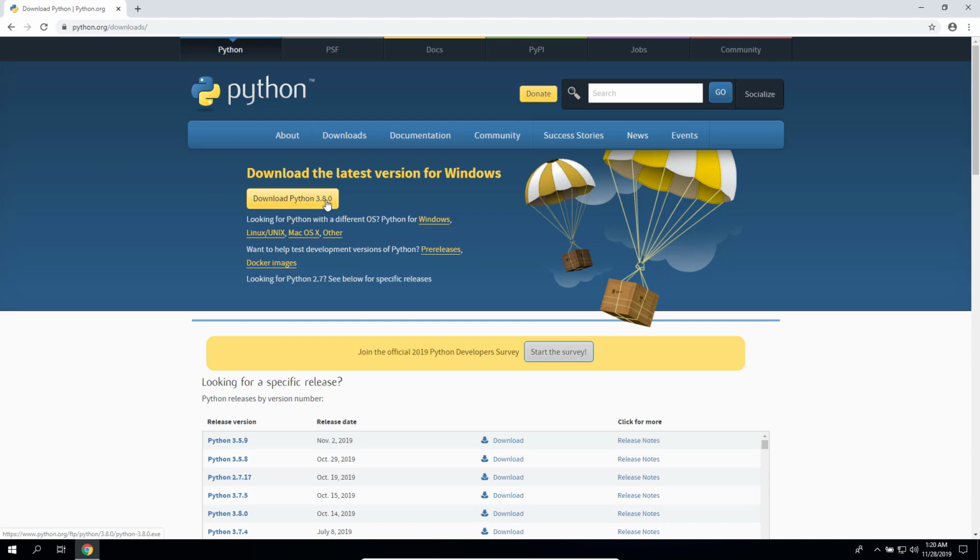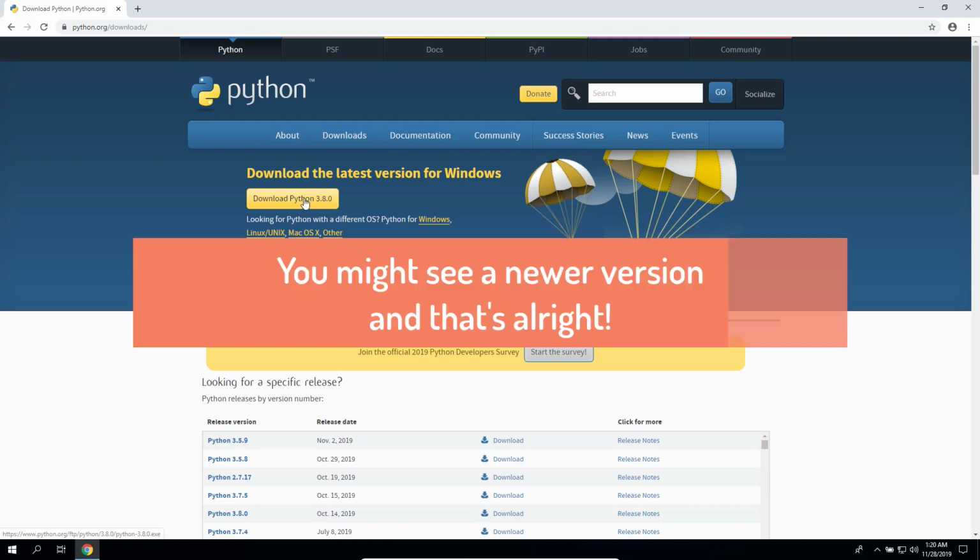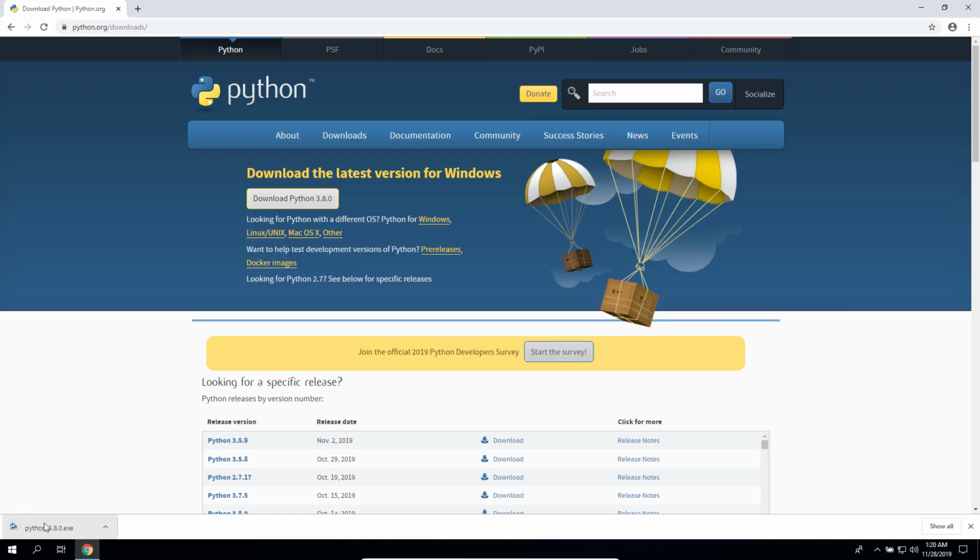Notice the yellow download button that says Python 3.8.0. This is the latest version as of the recording of this video. If you are downloading Python later, you might see a different version. Click the button and wait for Python to download. It might take a while, so be patient.